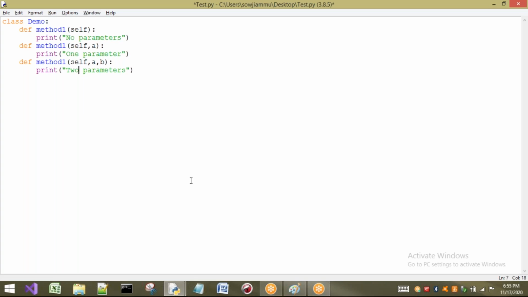Okay. If you want to write three parameters also, you can write, there is no problem. Just for a demonstration, I have taken three methods. Now by seeing this one, anyone can say that it is overloaded methods, because method names are same and parameters are different. But in Python, what happens?